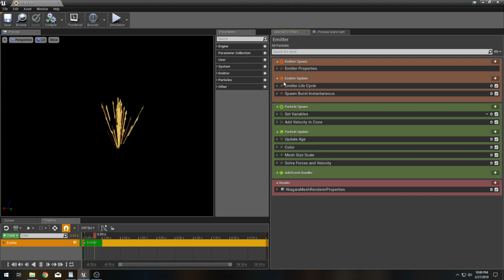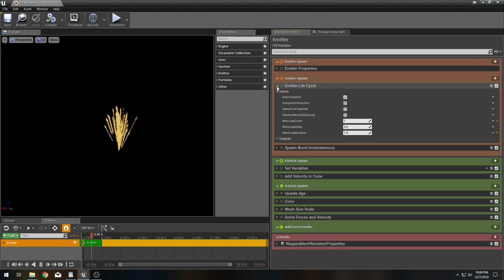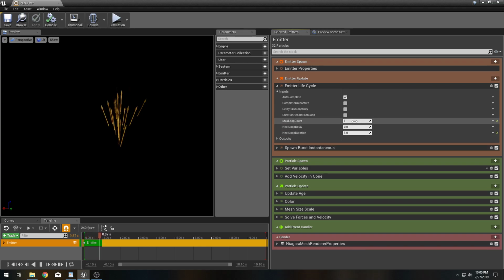So the first thing we're going to want to do is come up here to the emitter life cycle. We're going to be changing this max loop count and this loop duration. Max loop count just specifies how many times the system is going to loop until it's done. Right now it's set to 1, so if we were to put it into the world, it's going to go off once, and then it's not going to go off anymore. We want this to be a continuous system, so we're just going to set this to 0. And for the duration, we're going to set it to 3.